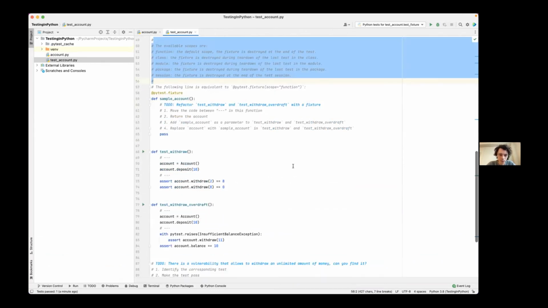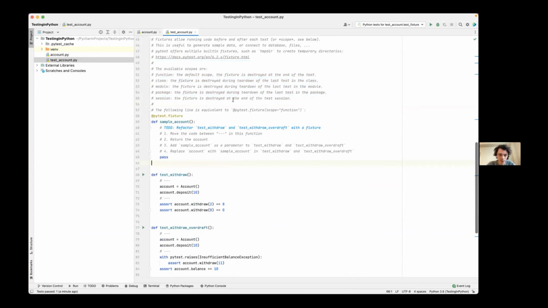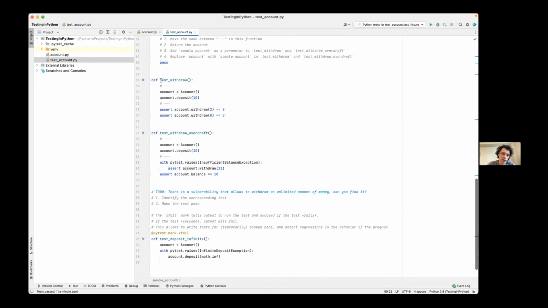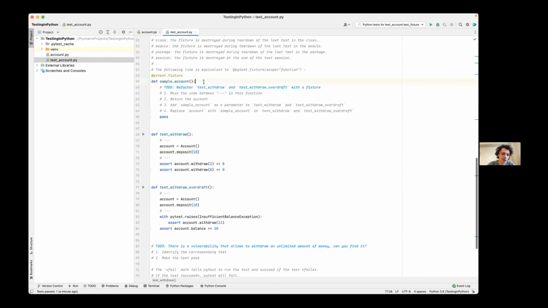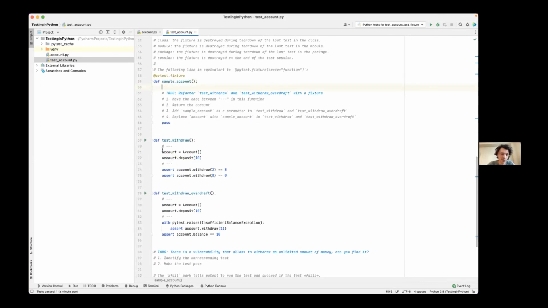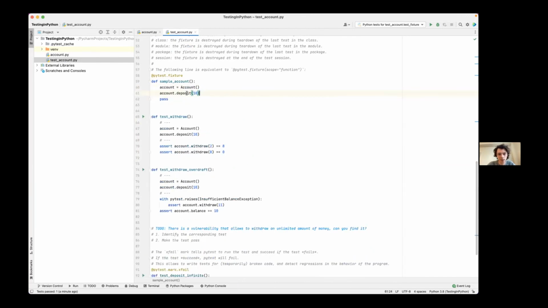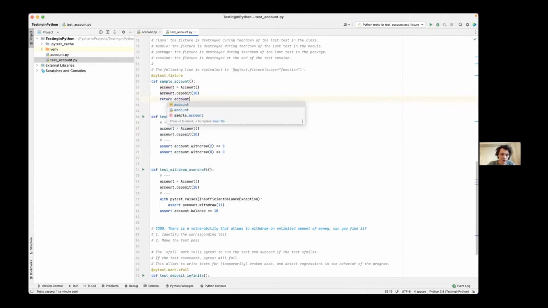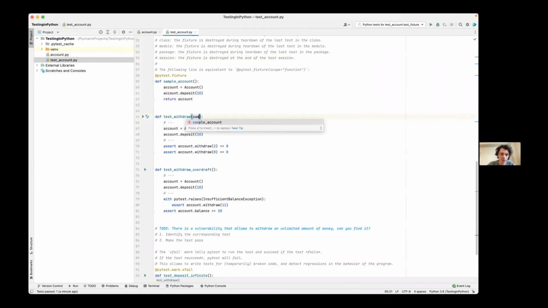So to give you the expected answer for this, let's refactor these two tests. Here we test the withdraw method, but to withdraw money, we need money on the account. So we create an account and we deposit some money. So instead, let's create a sample account which already has some money. So we will create a fixture where we create an account, and I will return the account. Okay, and now I can just use my sample account here.